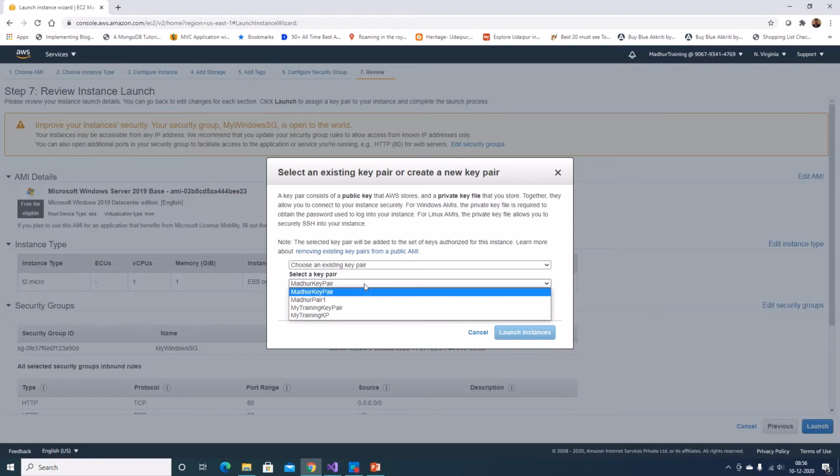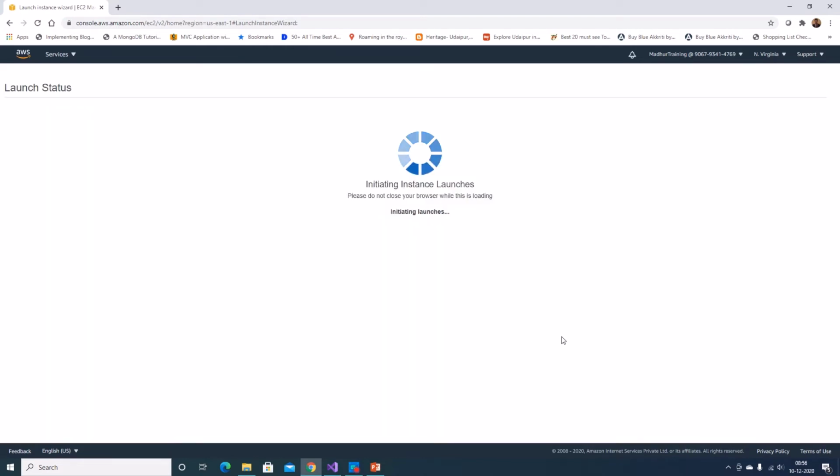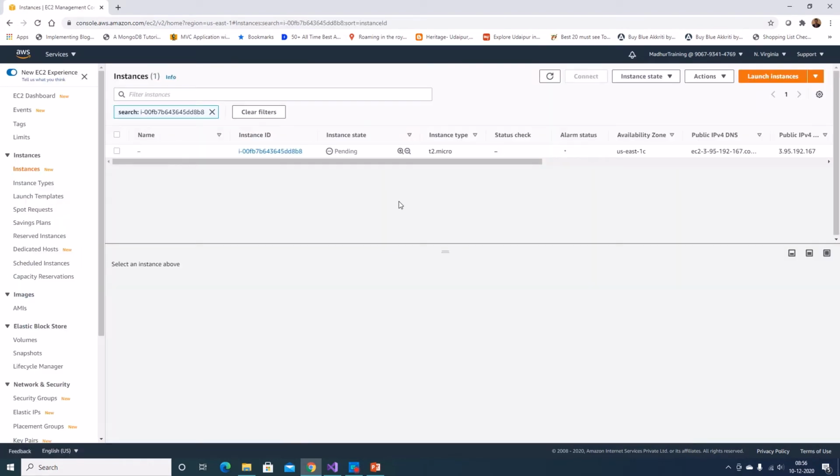I'll just select an existing key pair I have. If you don't have one, you can create a new key pair, which is used for decrypting the password. And hit launch instance. So my instance is now launching. It may take 3 to 4 minutes for the instance to launch and for the password option to be enabled. So I'll just pause the video till then.